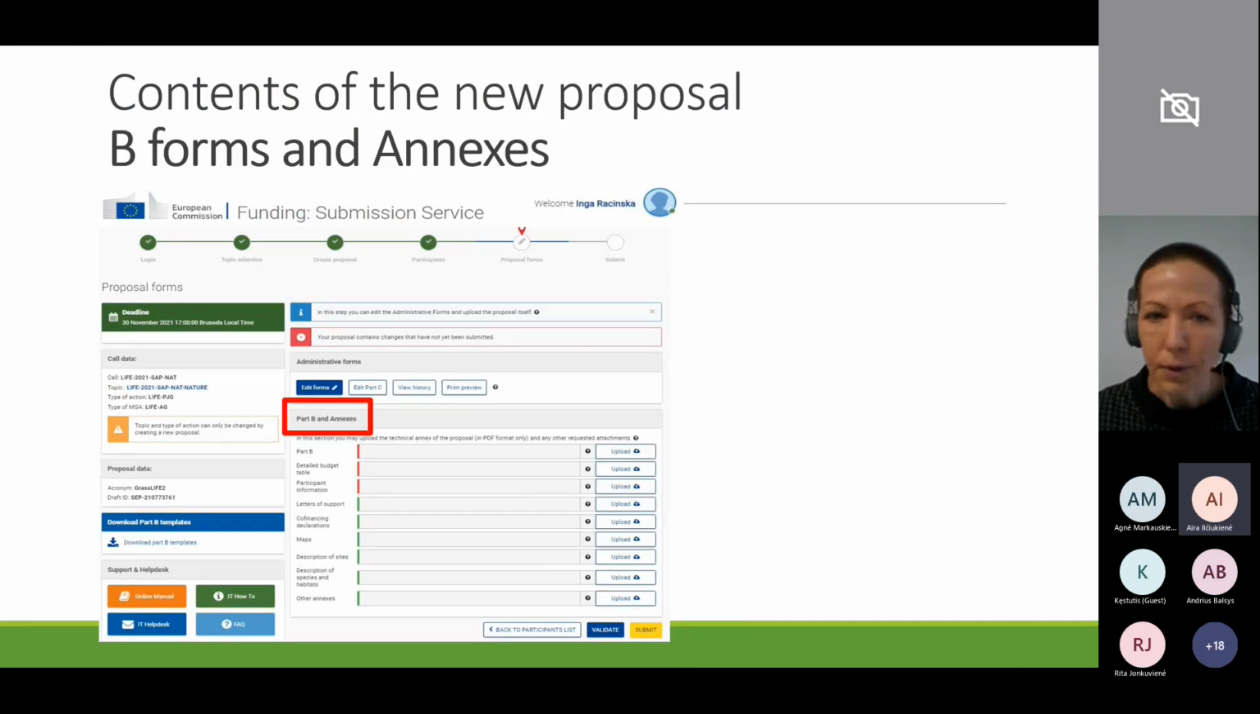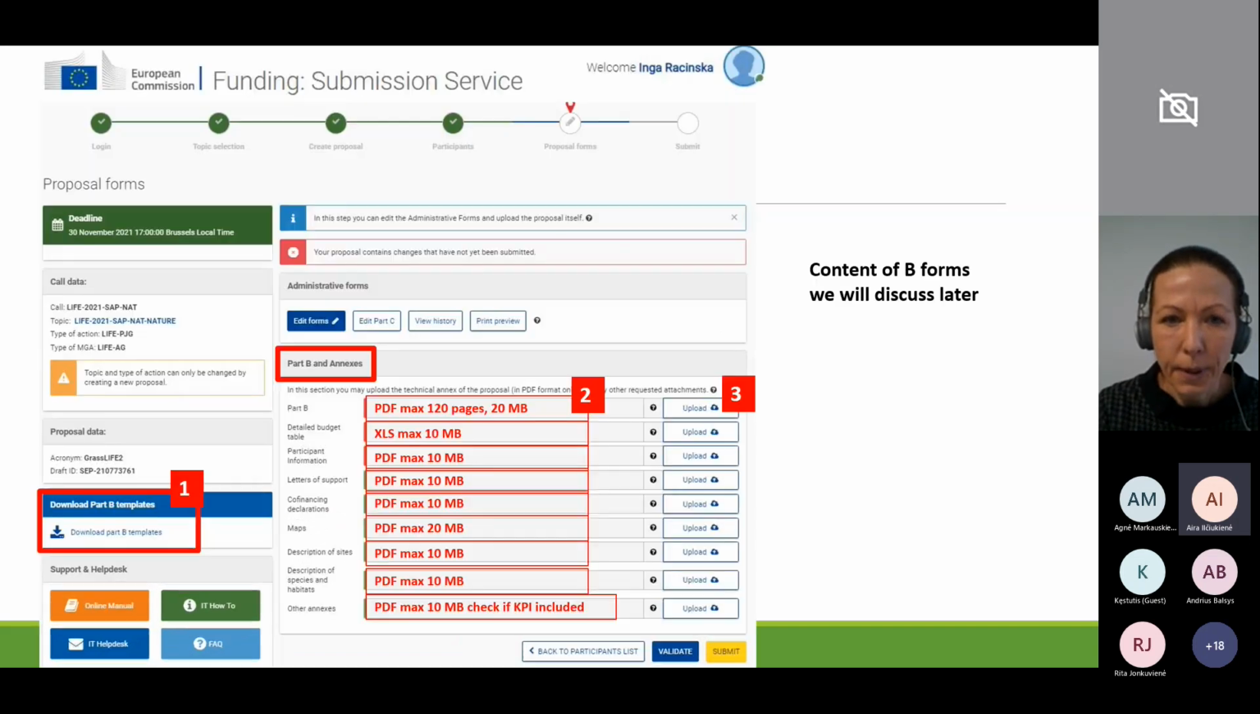Now we go to my favorite part of the application, which is Part B. Part B is this PDF that I mentioned already, that you generate from saving your Word document. I mentioned already that you download the templates from here. And then there are some mandatory annexes and non-mandatory annexes, which are actually also quite mandatory in the case of nature, for example. So this is your Part B. Then you have a detailed budget table. I will show you in a minute.